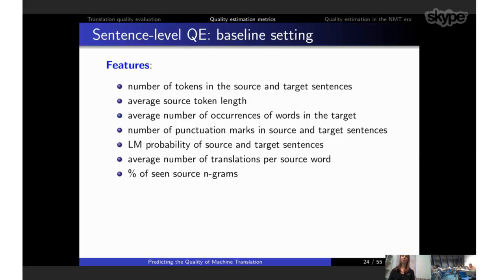And we always compare them against this baseline system, which is a very, very simple system that has 17 features. And I've just given, I think, most of them here. Things like number of tokens in the source and the target sentences, number of occurrences of the same word in the target sentence, punctuation, language model probability of the source and target sentences, and words that have been seen in a large corpus that was used to build the MT system. These are very simple features, mostly language independent and not linguistically motivated. And we use an SVM regression algorithm for this baseline system. And I'll show you later how it compares to a state-of-the-art approach.